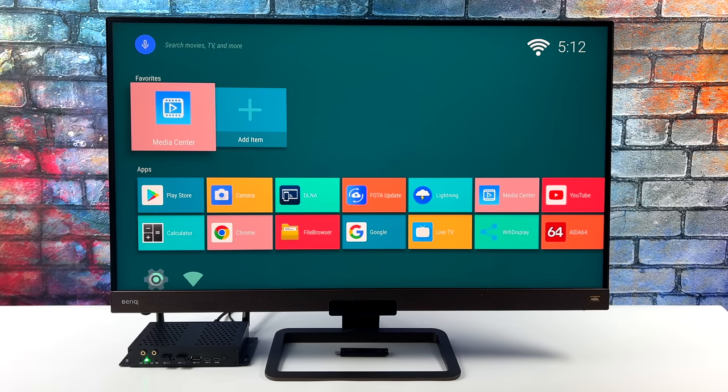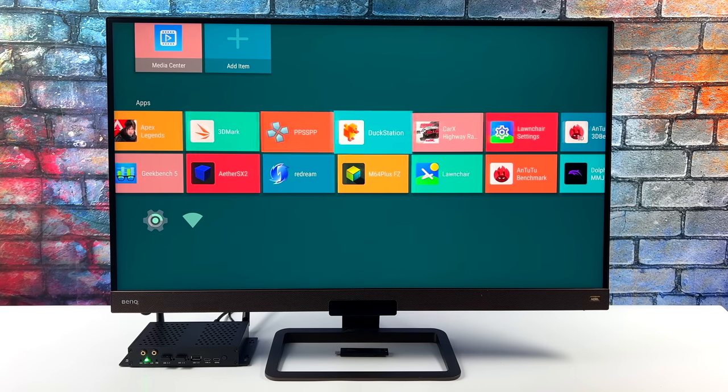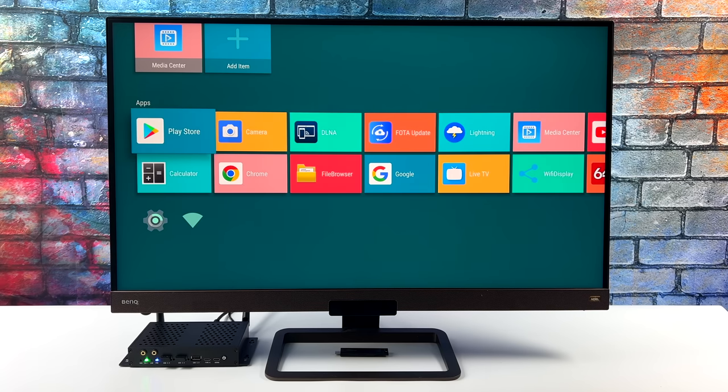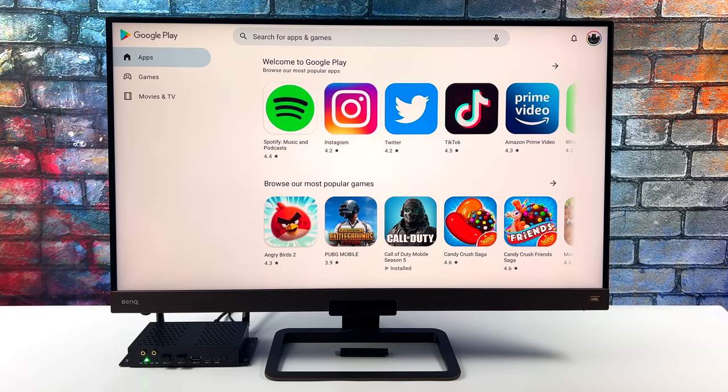Alright, so here it is. We've got a very basic layout here, and it's great for a bigger screen. You can always install a third-party launcher if you want to, and to navigate this, you can use the included remote, you can use a mouse and keyboard, a game controller, it's really up to you. This does have Google Play installed, and this is something I haven't seen on these Rk3588 units yet.